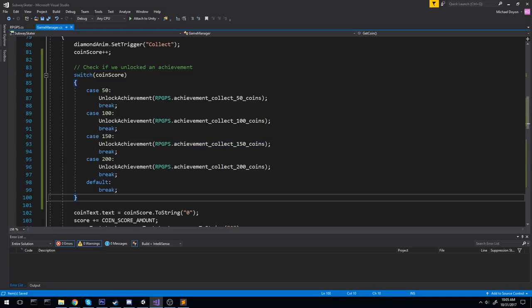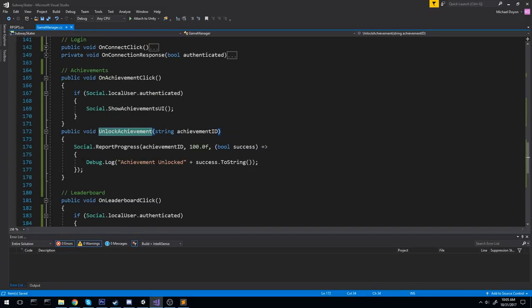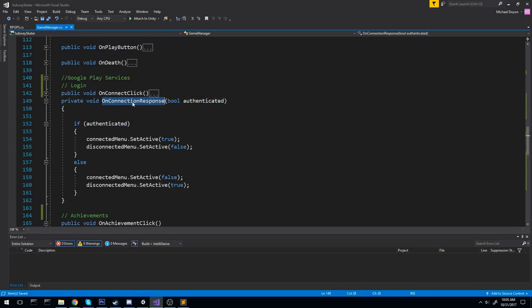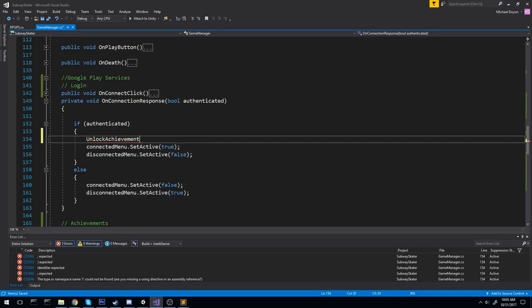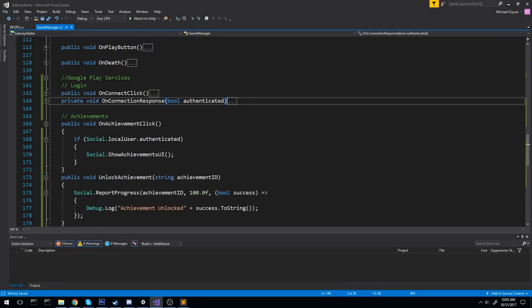And that's all we need to do, so this is going to call our unlock achievement, and this is going to report the progress of our achievement and tell us if it worked or not. Next up, we have the login achievement that we should put under onConnectionResponse. So if we are connected, let's go ahead and say unlock achievement. And again, RP GPS login. And that's all we need to do for the achievement.